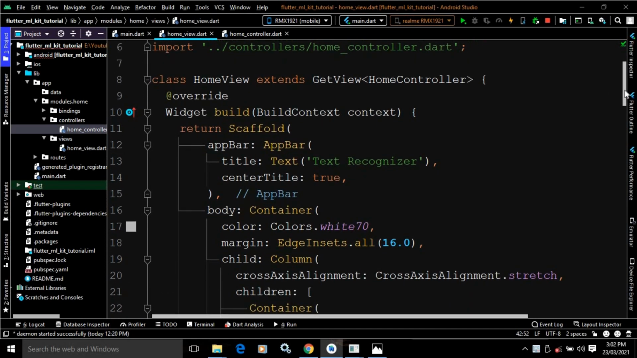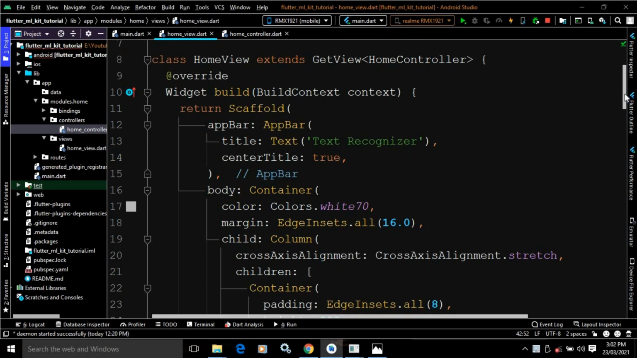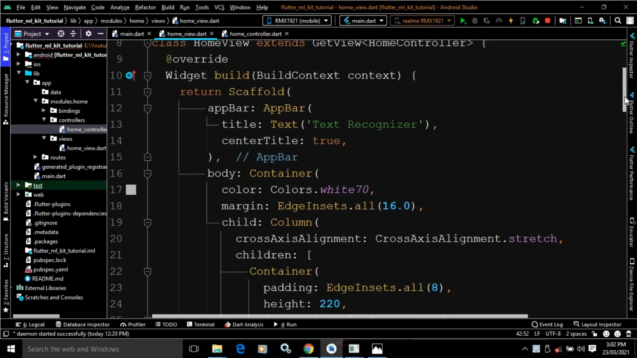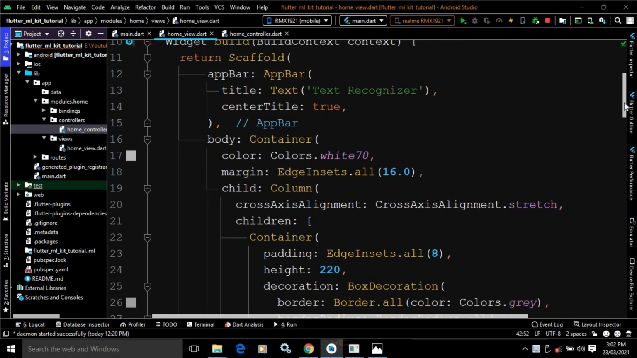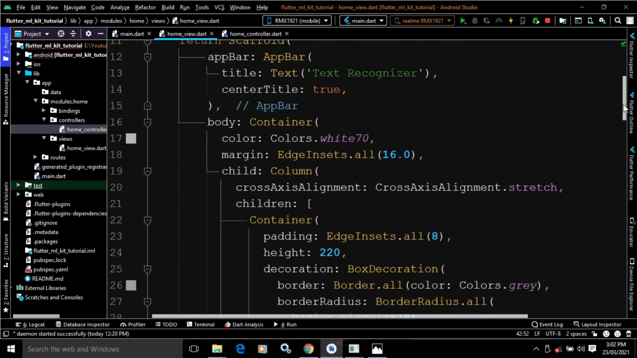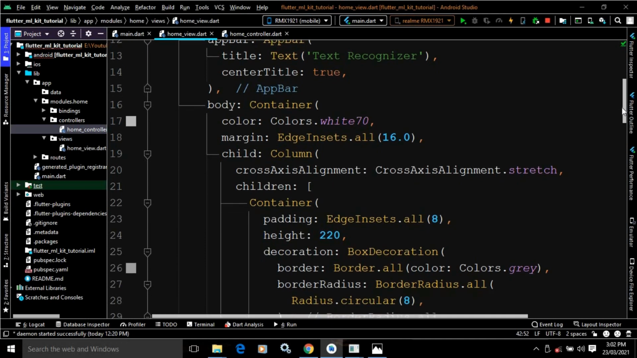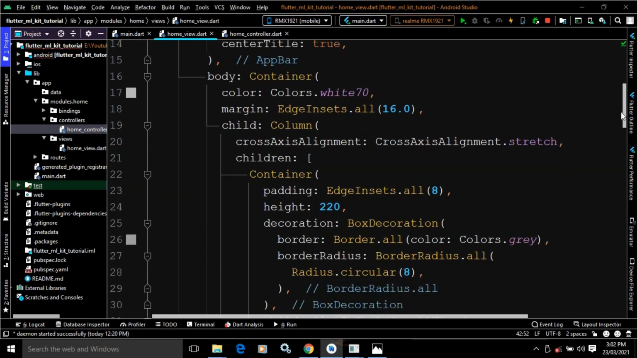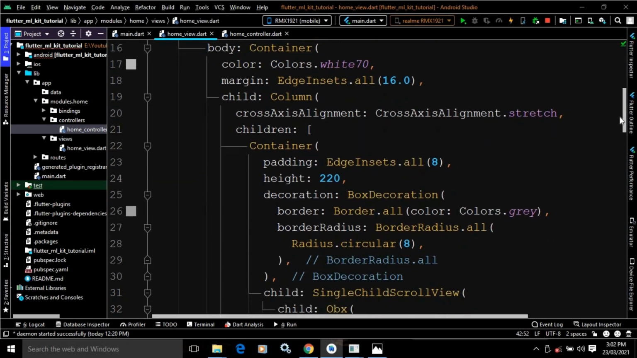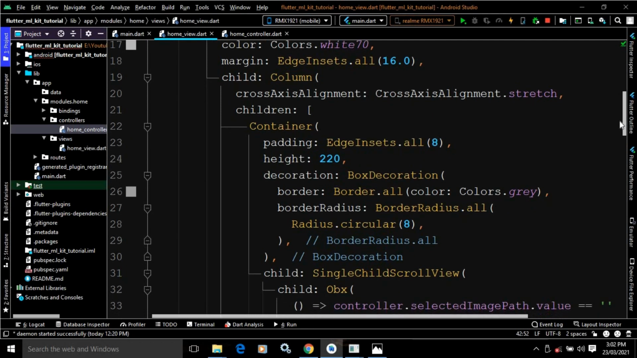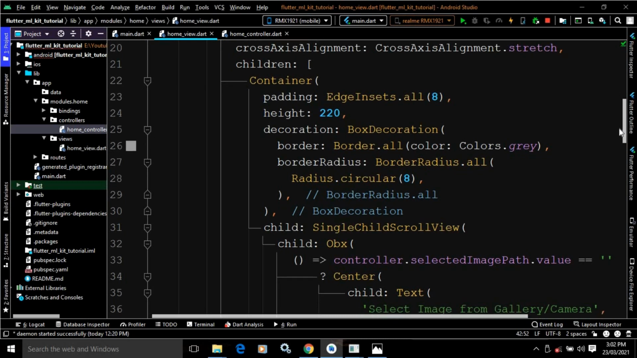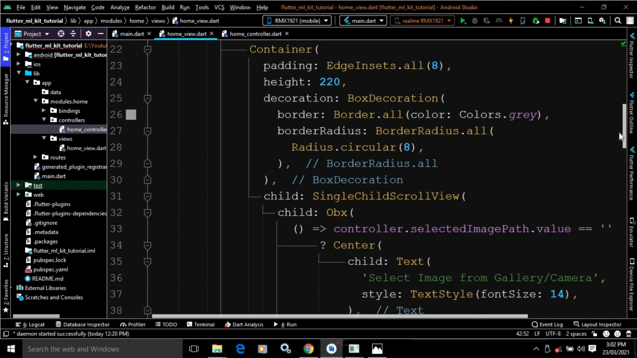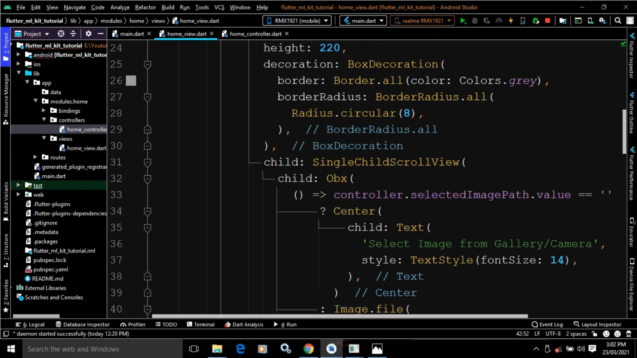After that, as children of the column widget, I have taken a Container widget and I have given a padding of 8 from all sides and I have given the container height as 220. Now in the decoration, I have used a BoxDecoration and in the border, I have specified Border.all and I have specified the color as Colors.grey and I have given a border radius of 8, which is a circular radius. After that, as a child of the container, I have taken a SingleChildScrollView. And as a child of the SingleChildScrollView, I have taken an Obx widget.